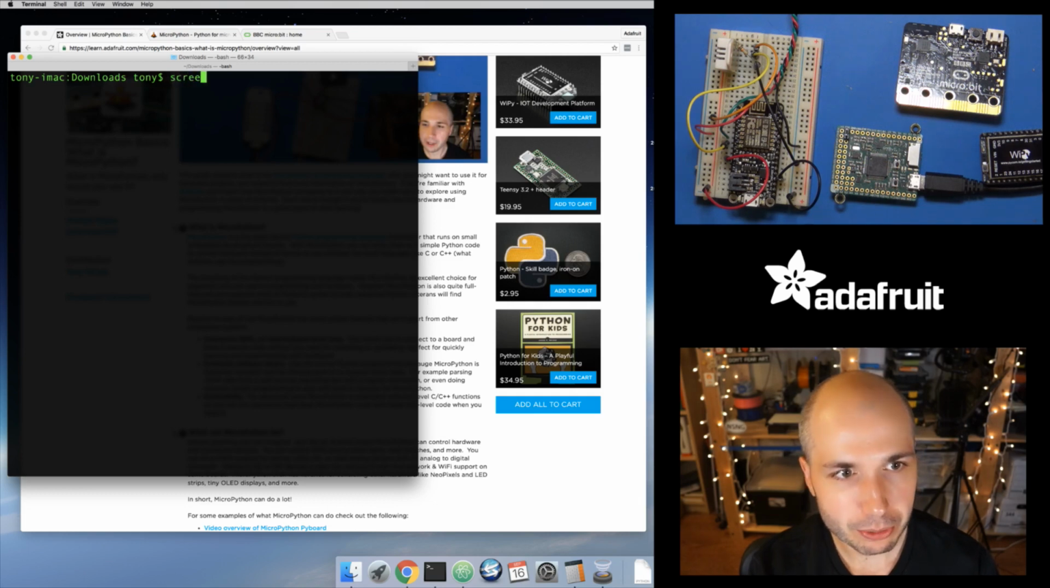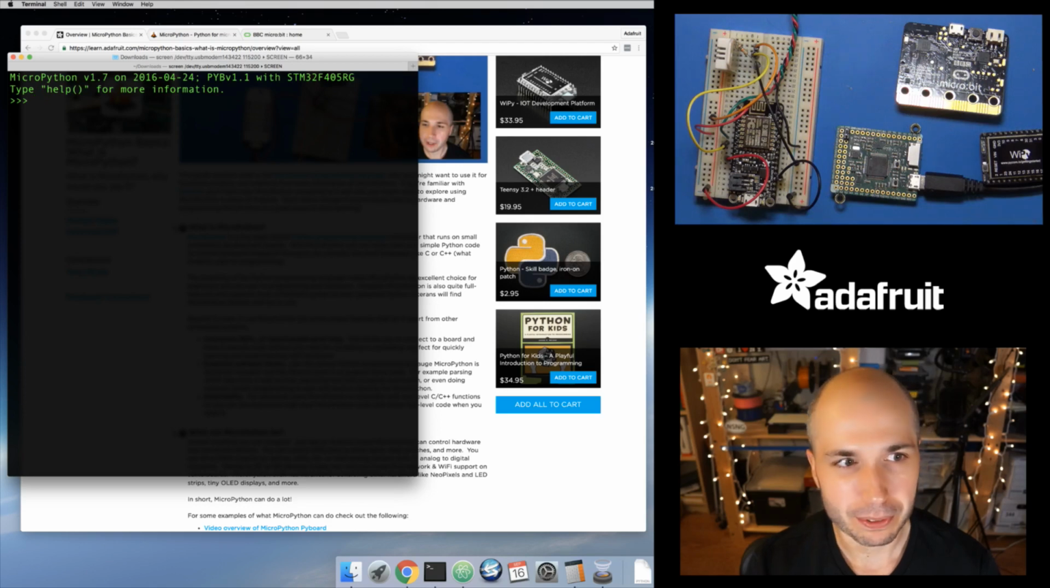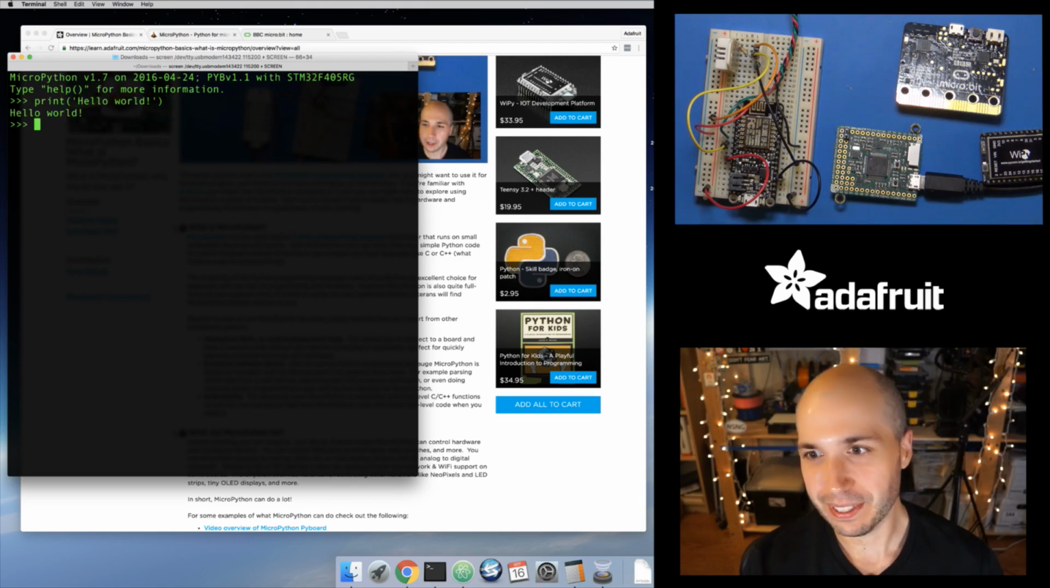So okay, I'm just going to use the screen command, and I have to point it at the serial device. So it's this USB modem device, 115200 baud. And okay, like this, if you're a Python user, this might look kind of familiar. This looks like a Python prompt, and in fact it is. So if you want to do the basic hello world, there it is, hello world.